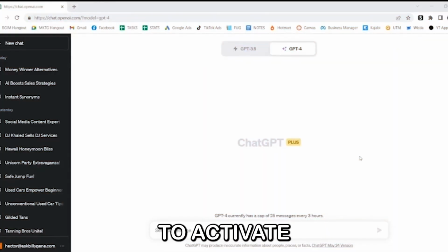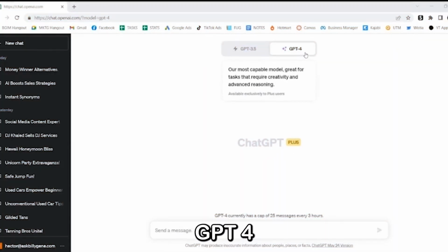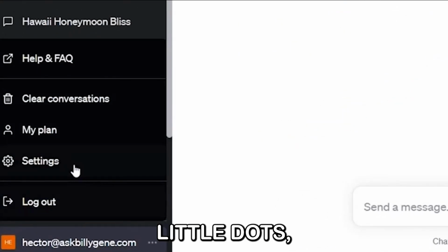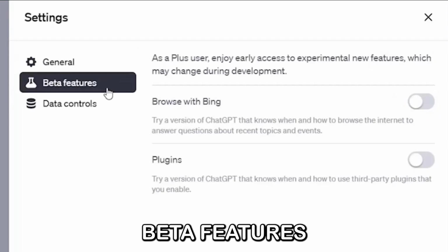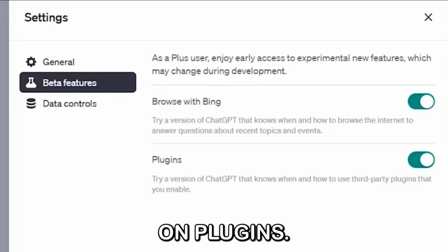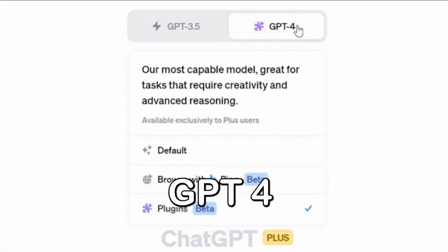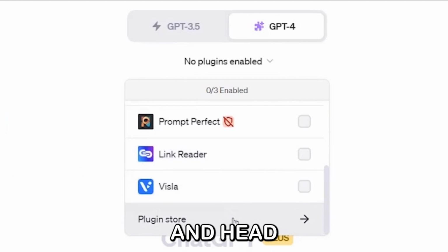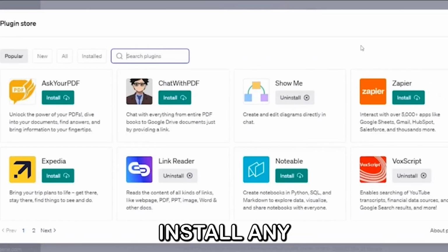First things first, in order to activate plugins, you do need to upgrade to ChatGPT Plus so that you can access GPT-4. Once you're in there, you're going to go to your settings down here, click the three little dots, hit settings, select beta features, and turn on browse with Bing and turn on plugins. From there, select GPT-4, click on plugins, click on the little drop down here and head to the plugins store. And from here, you can install any plugin you'd like.